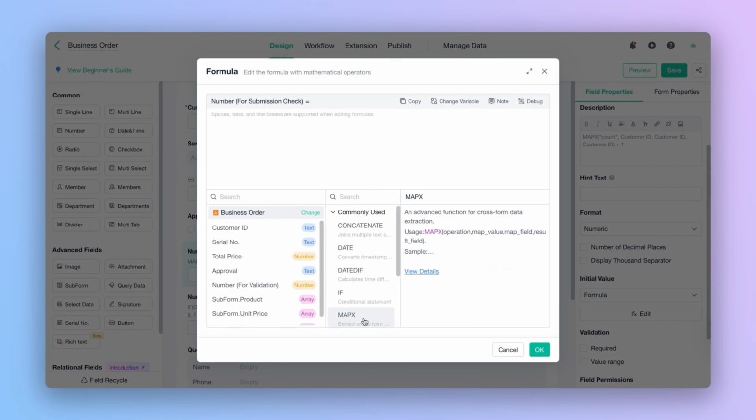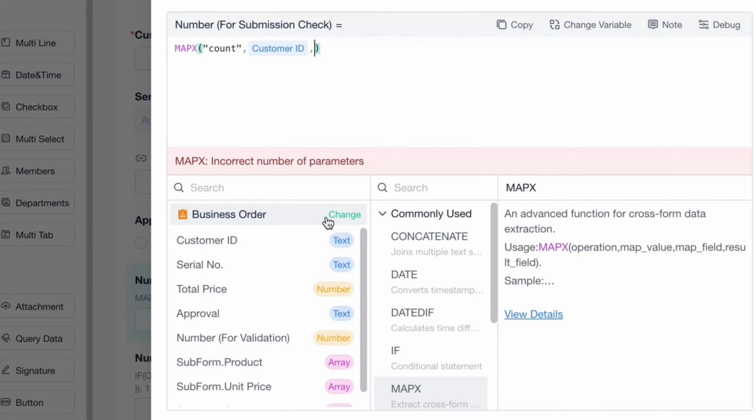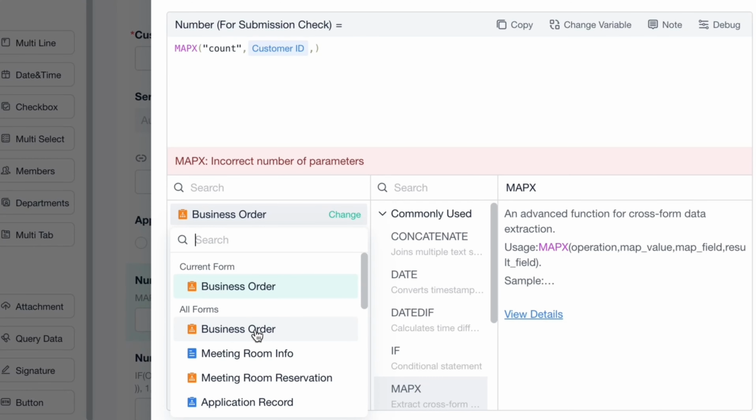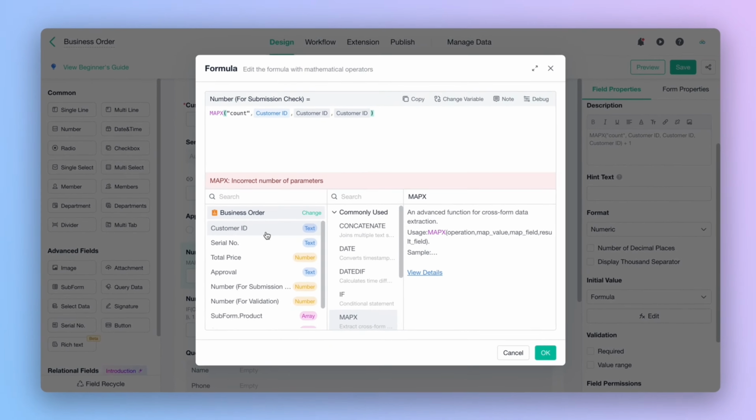We use MAPX here, a function used for cross-form data calculation. Note that the first customer ID is from the current form, and the second and third parameters are also customer ID, but from the business order form itself, referencing submission history.